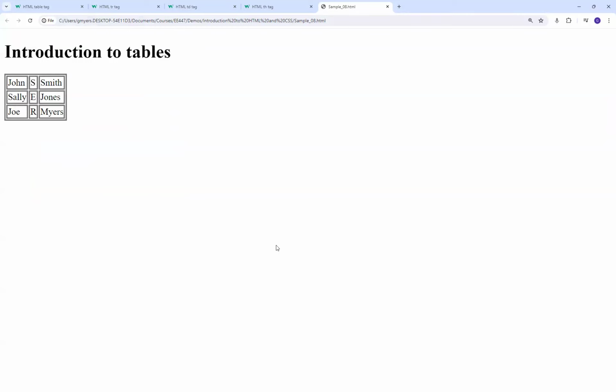And again, it looks like a table. Maybe not the best looking one, but at least it has borders around each of the cells. And I encourage you to play around with the border type. Double may not be the preferred choice. However, you'll notice that it has no information about what is actually in the table.